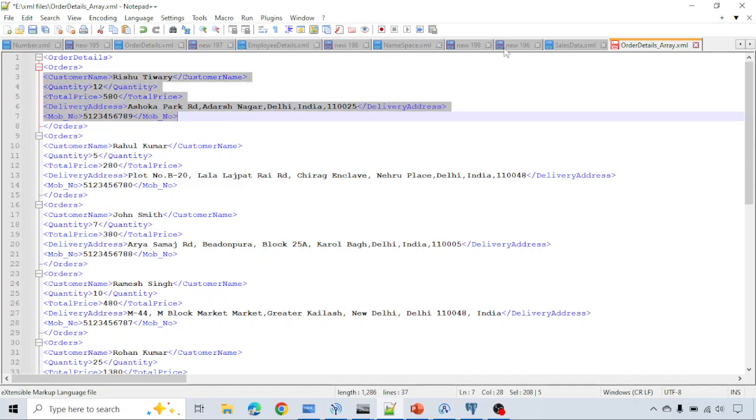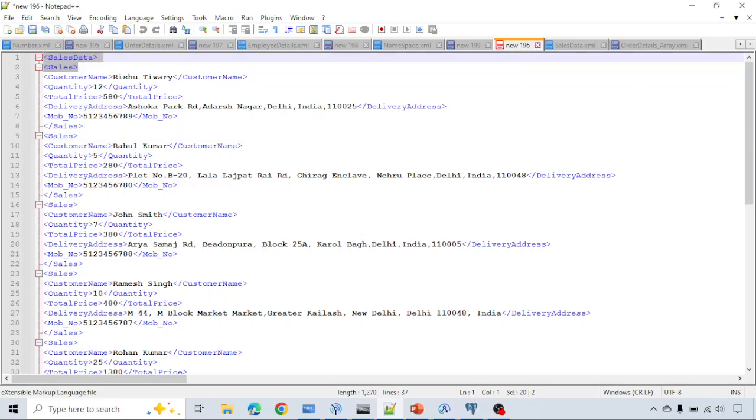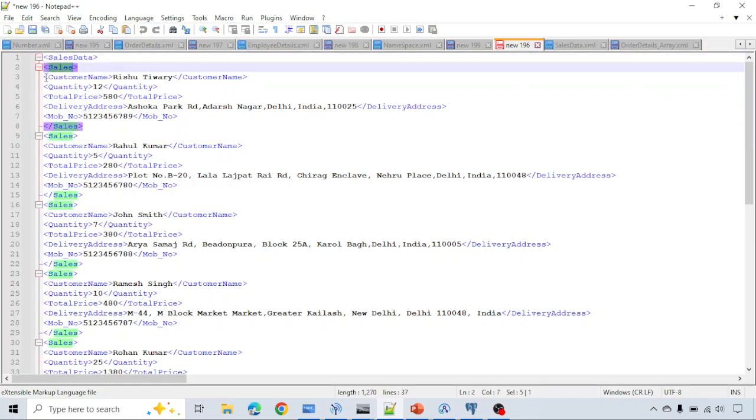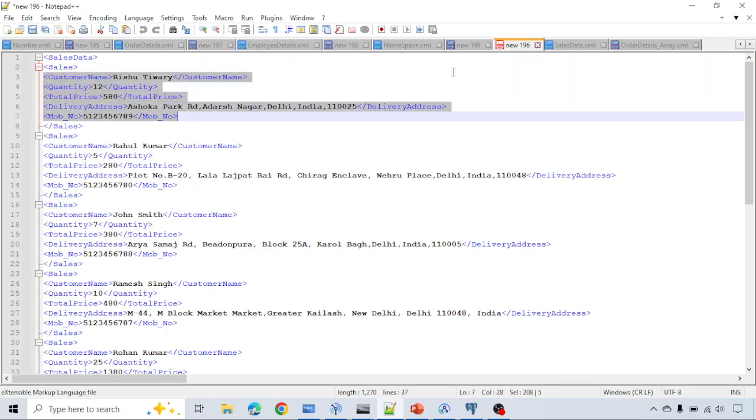Okay, but here I have changed only two fields, the sales data and sales, and the rest of the fields I have kept the same: customer name, quantity, total, price, delivery address and mobile number. Okay, so what's the advantage of doing it like that in the output? There is an advantage, because mostly when we are working with the ESQL select statement to fetch data from the logical tree, we prefer the output fields to be the same as the input fields, because it makes the transformation easy for us.